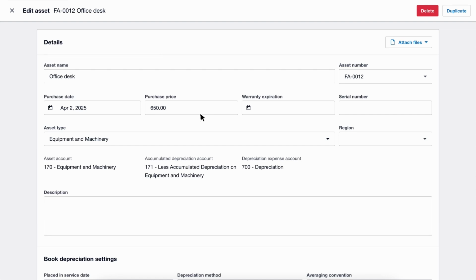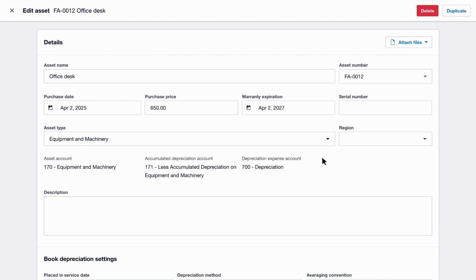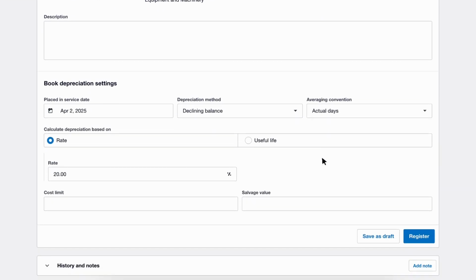For example, you might have a warranty expiry date you want to enter. Click into the warranty expiry field. For this example, we'll make the expiry date 2 years in the future. Once you have made the changes, select either Save as Draft or Register, and we'll register for this example.